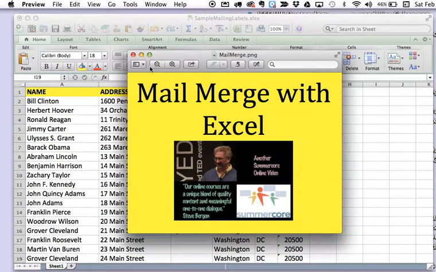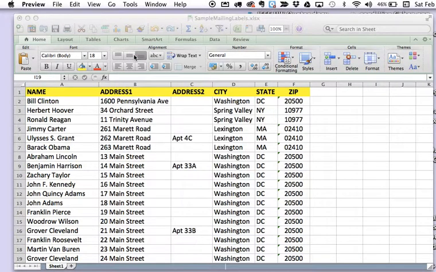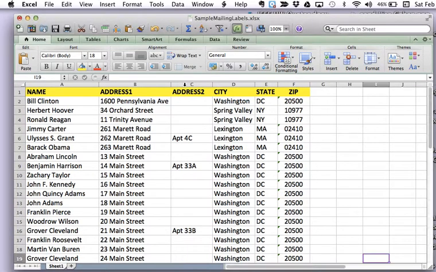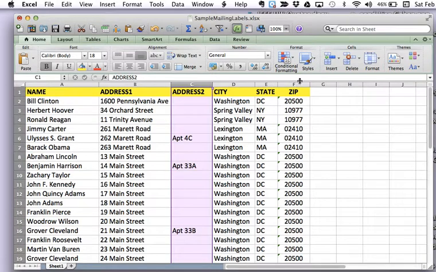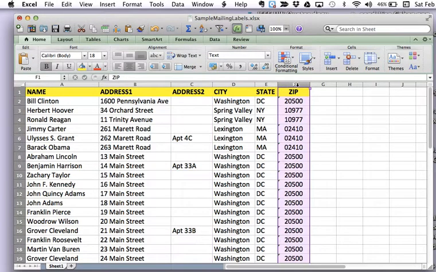I have in front of us an Excel sample spreadsheet of the United States with made-up addresses, and we're going to pretend that we're going to be doing a mailing to these presidents. Some of them have an address 2 column, which might be an apartment, and some of them have a zip code that begins with 0.